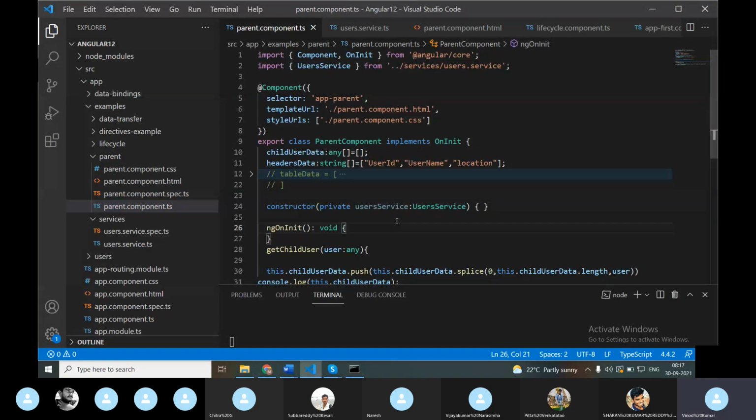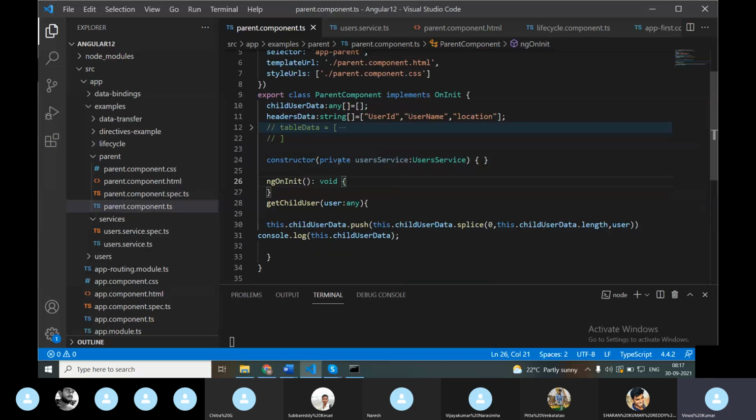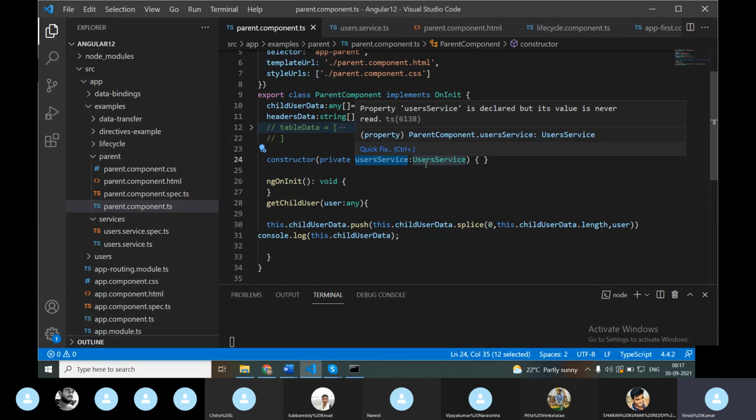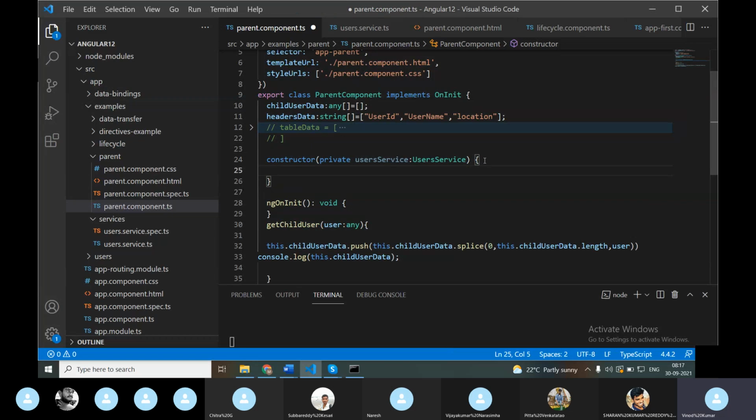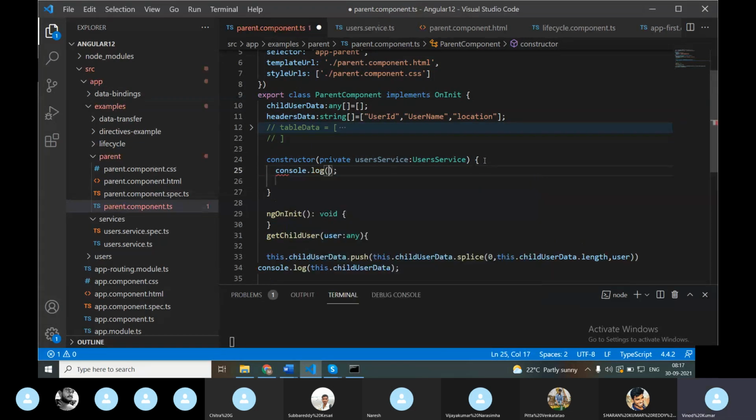So we are providing a class instantiation inside the constructor section. We have a constructor, and we are providing a class instantiation for a service inside the constructor section. This dot, see, now we can access user service dot get users.